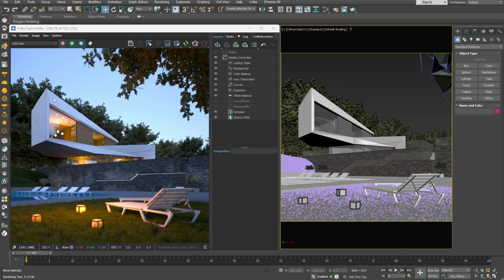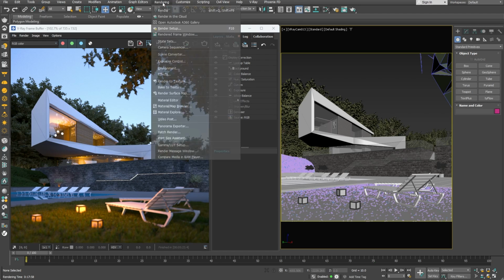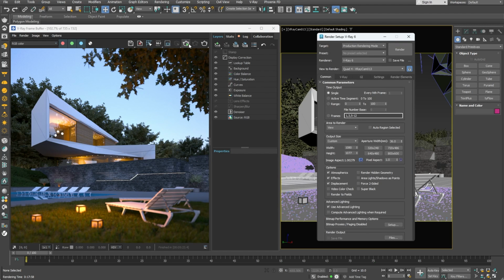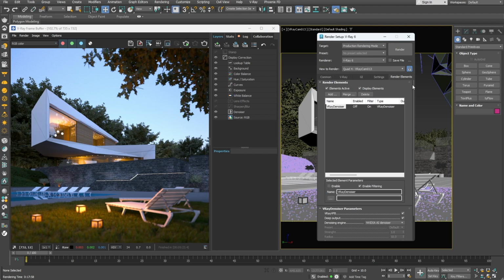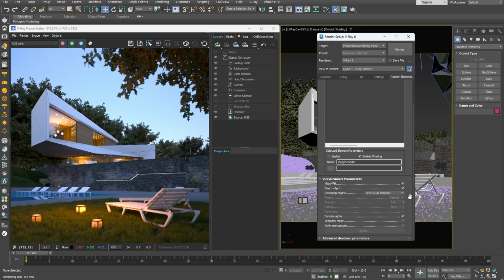Once I'm satisfied with how everything looks, it's time to create a high-resolution final render. Let's head back to the denoiser settings. In the NVIDIA AI Denoiser section, we can turn on the Use Upscale option.